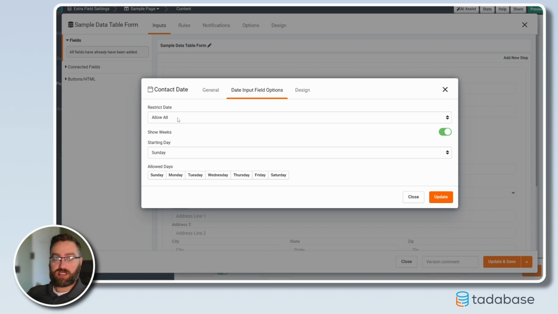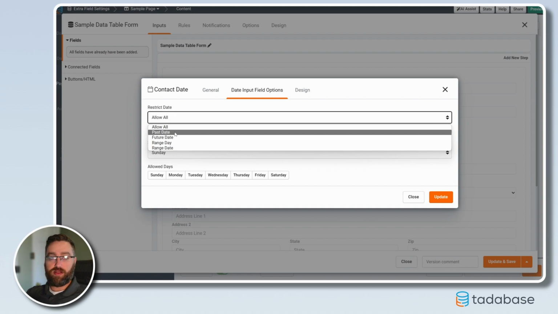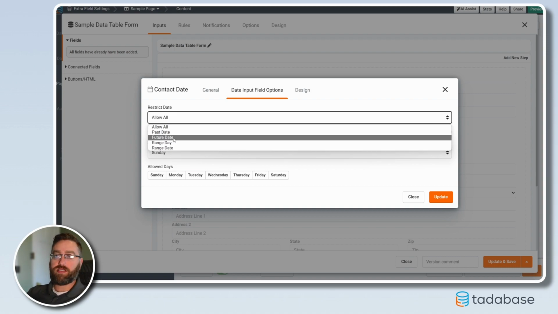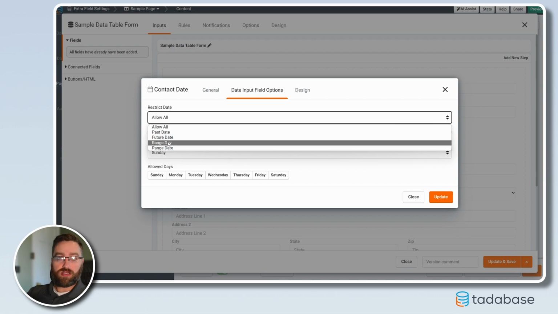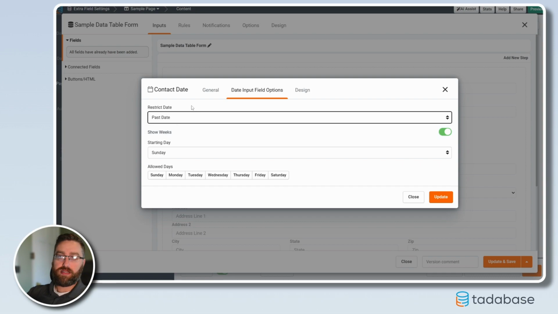As far as restricting what can and cannot be selected through the date picker, this option at the top will allow us to restrict dates, whether they are in the past, in the future, by day range or date range, as a super simple way to say, hey, we only want dates to be selected as long as they are in the future. If we want to do that, we would simply choose restrict dates past date. This makes it so that you cannot choose anything in the past.